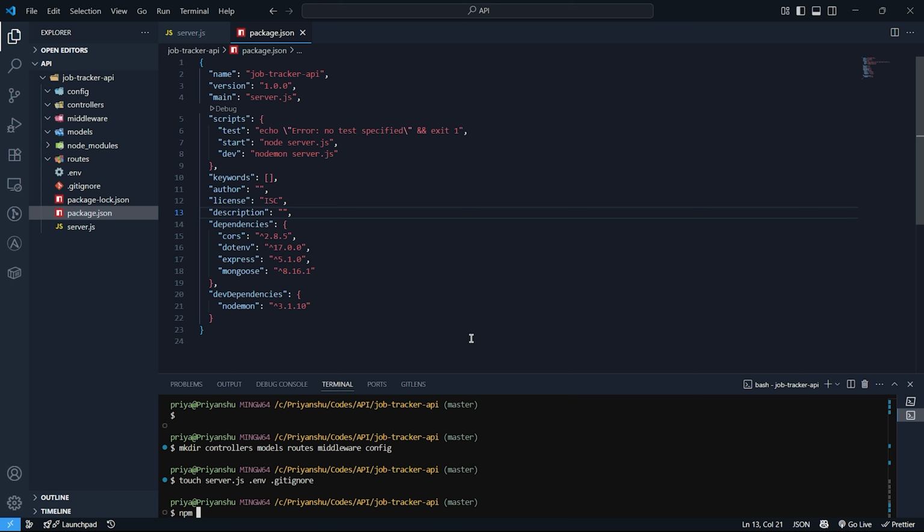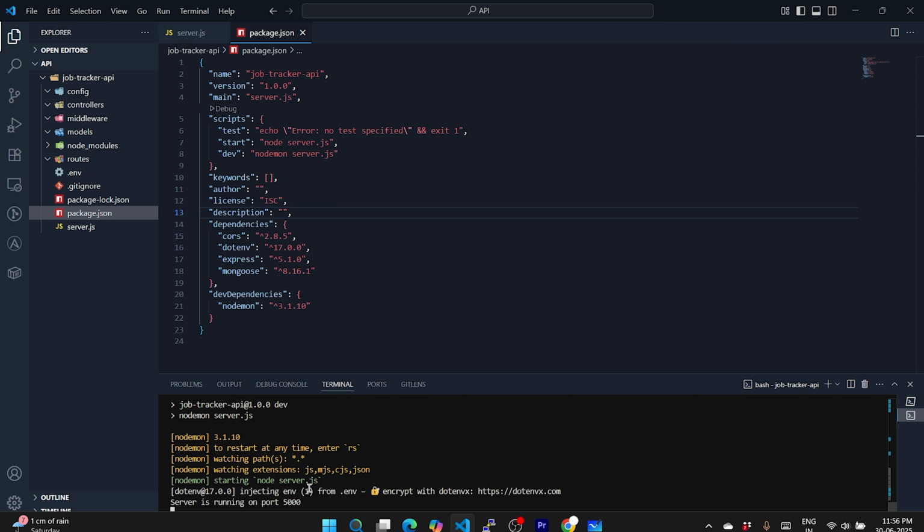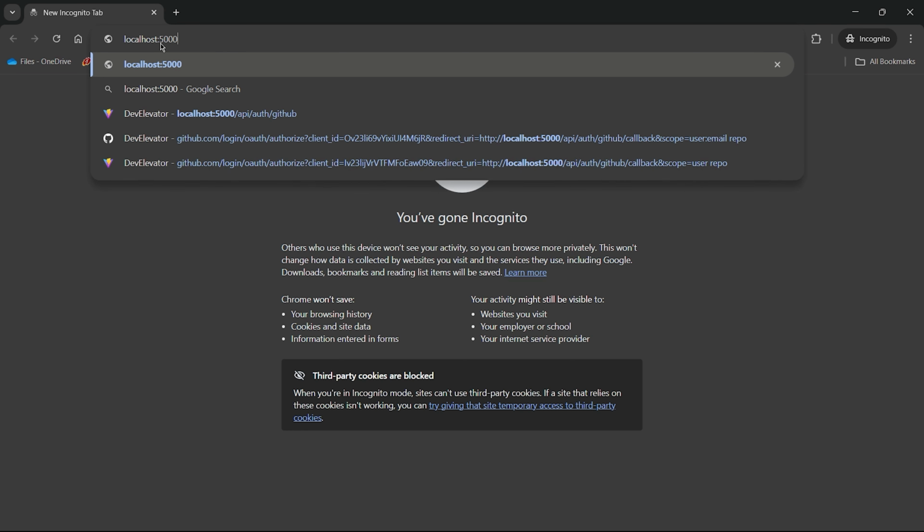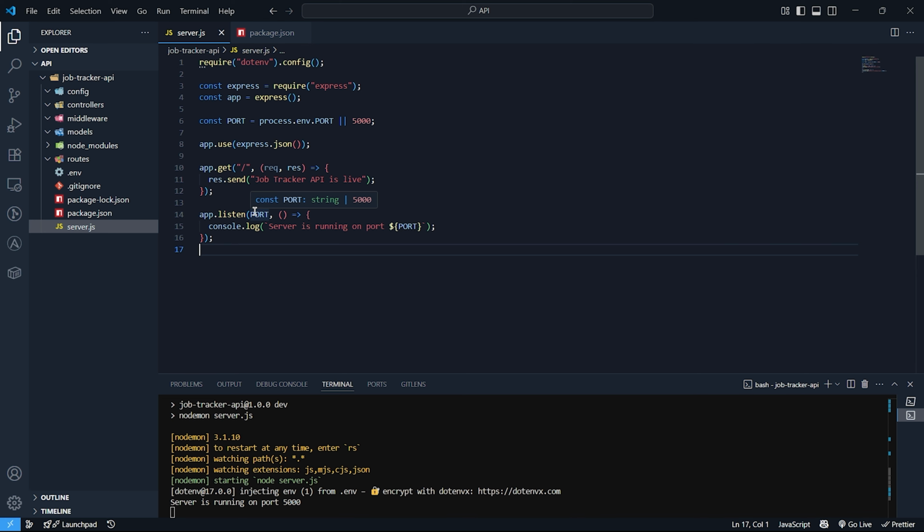Let's try npm run dev. Yeah, server is running on port 5000. Let's check whether it is running fine or not. If we hit localhost 5000, we'll get "Job tracker API is live." So now we have got the skeleton of our API. It's alive, it's breathing, and it's ready to track all the rejection emails you are about to receive. Okay, so now let's connect our database and start building the APIs.